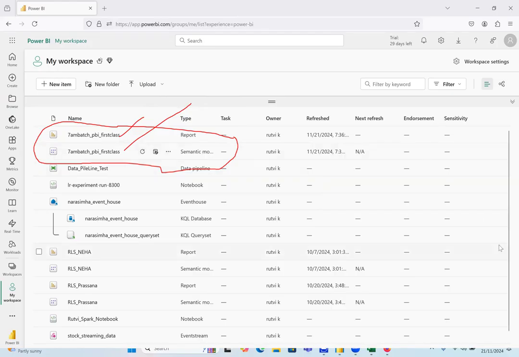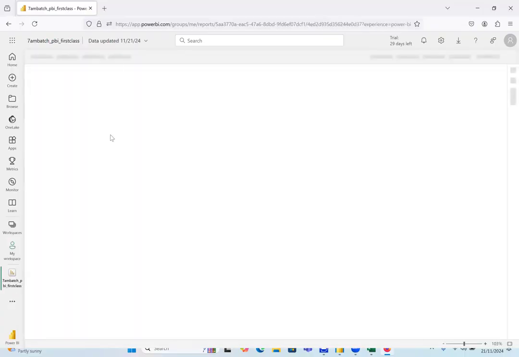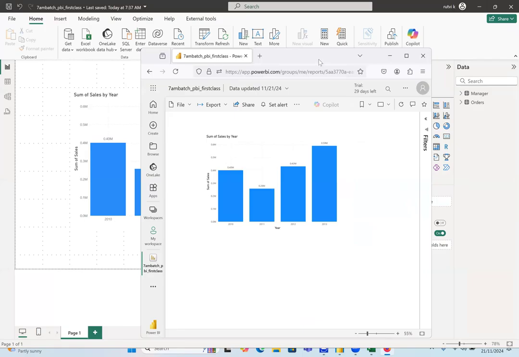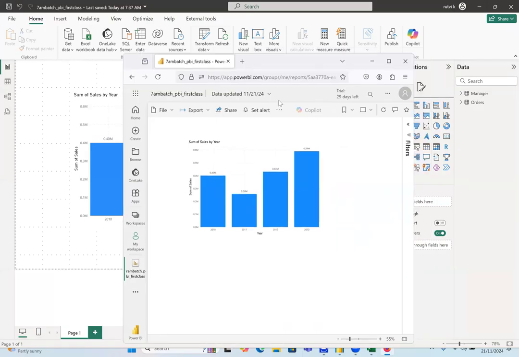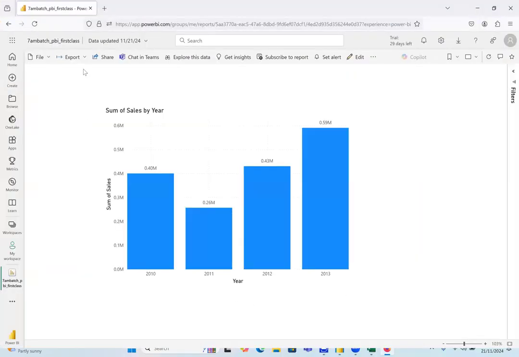Fine. Now, how can I access my report? How can I view my report on the cloud? Just click on this. Now here you are able to view your report on the cloud. Now this is your cloud-based environment. What I'm moving backside is your desktop environment. Now this is available for your stakeholders. Now how can I make it available?